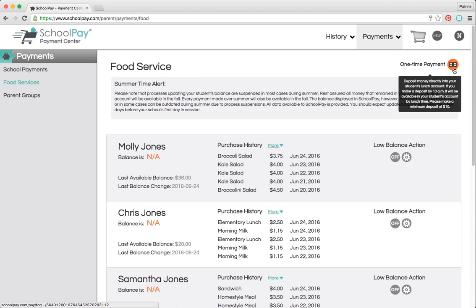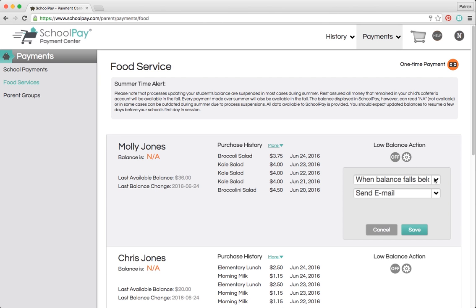As a parent, I can make a one-time payment here. I can also set up a balance threshold and an action, so I can choose a balance threshold and then an action. When my child's balance falls below the threshold, what do I want done? Do I want an email or an auto payment of a certain amount done?